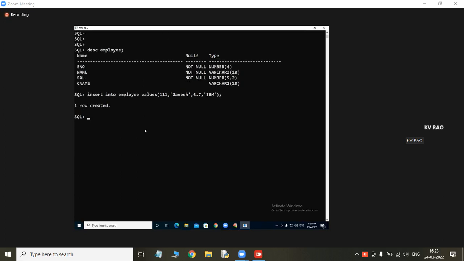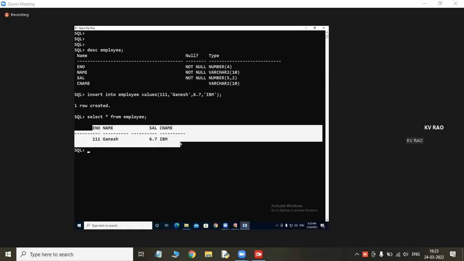I should check whether the data is there, so I will select the data. Select star from employee. From this, I am going to see how many records are in the employee table. One record is available: under employee number, one value is there; under name, this name is there; salary, like this. So everybody will see that this data is available.